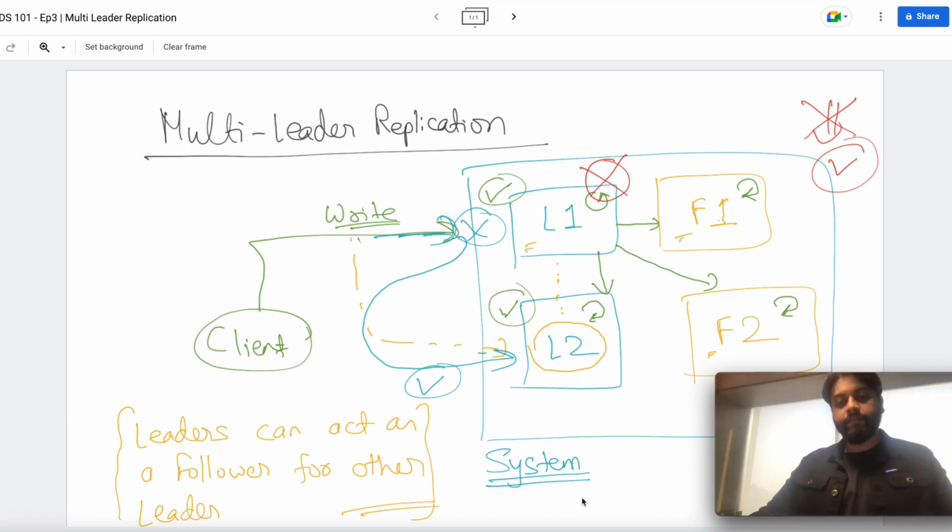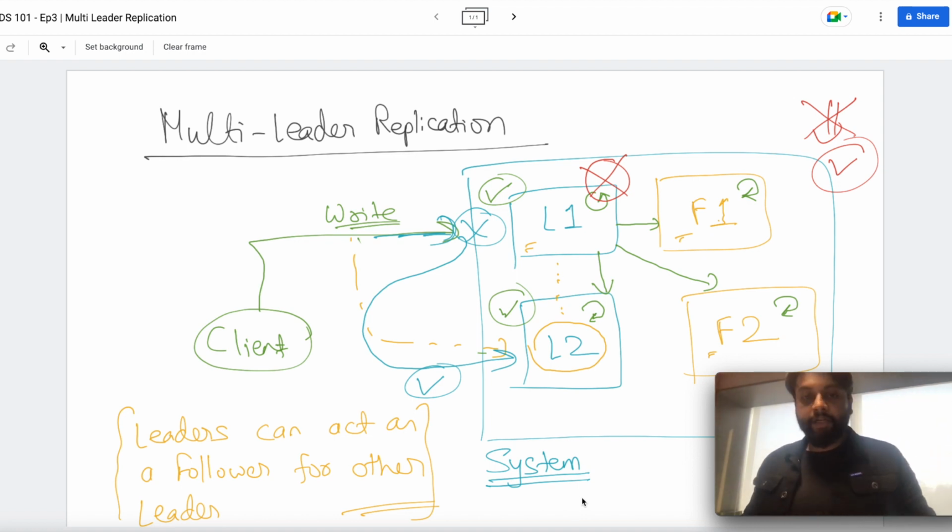This is one benefit which we get using the multi-leader replication scheme: since we have more than one leader, we reduce the single dependency problem. If one leader goes down, the second leader can actively accept the incoming write requests from the client.